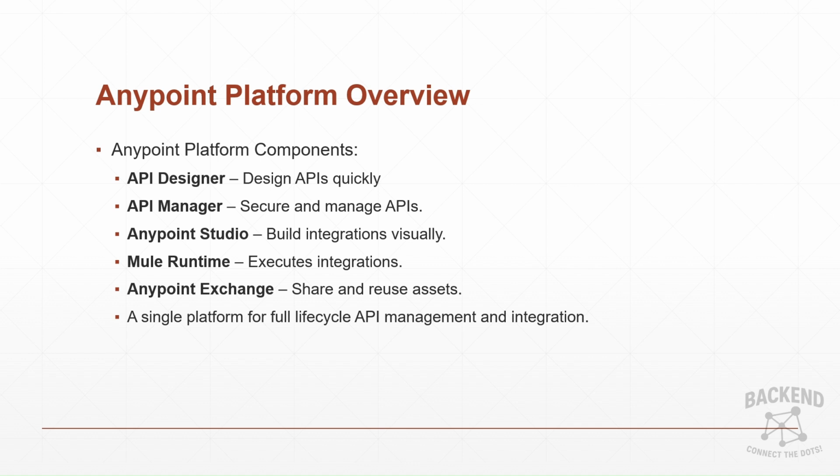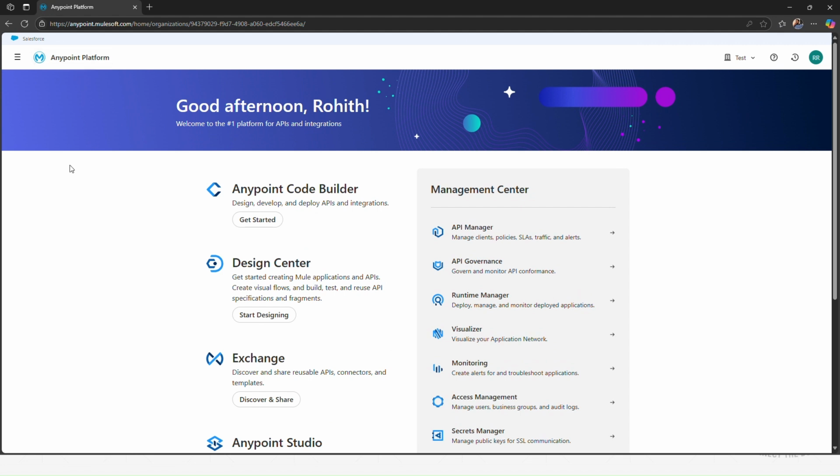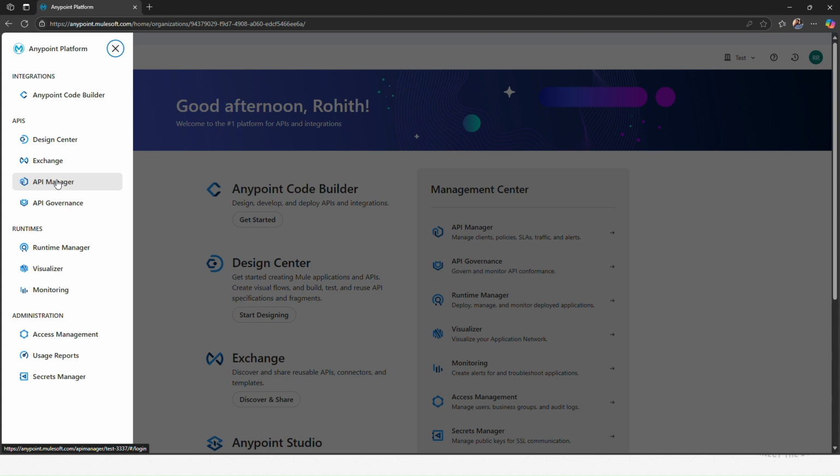There are things like the API designer, which is in the Anypoint platform. This is the Anypoint platform. You can go to anypoint.mulesoft.com and register for a free account. You can see all these components like Design Center, Exchange, API Manager, Runtime, and Monitoring. I will create videos deep diving into each of these components, how each is used in creating applications, deploying them, and maintaining them.